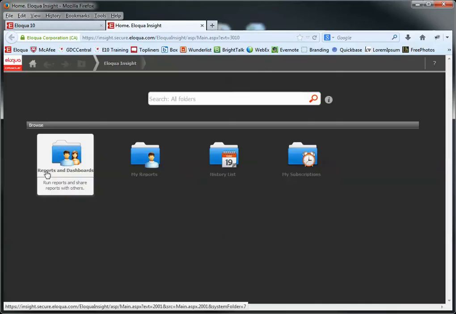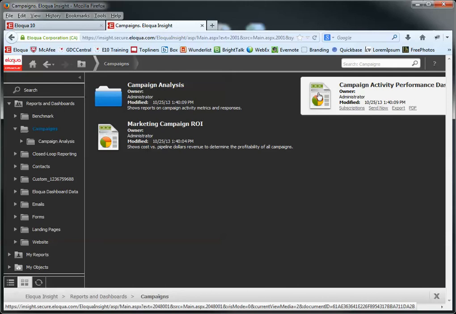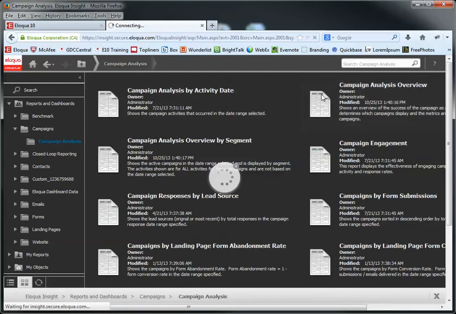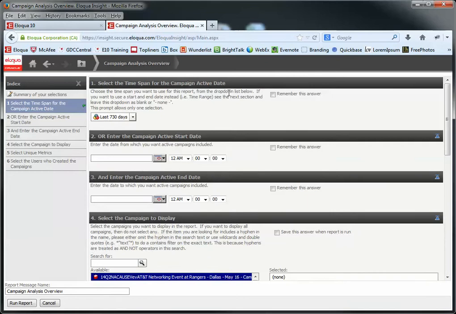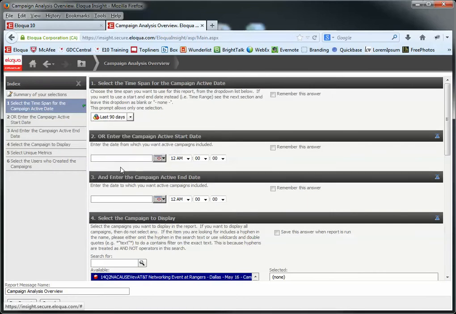And then from here, we'll go into Reports and Dashboards, and then into Campaigns, Campaign Analysis, and Campaign Analysis Overview. First things first, we'll set the time frame. Generally, I set 90 days. Go 90 days back, and that's fine. That generally works unless you've got a really long campaign going on, which most of ours aren't. 90 days is good. Generally covers it.